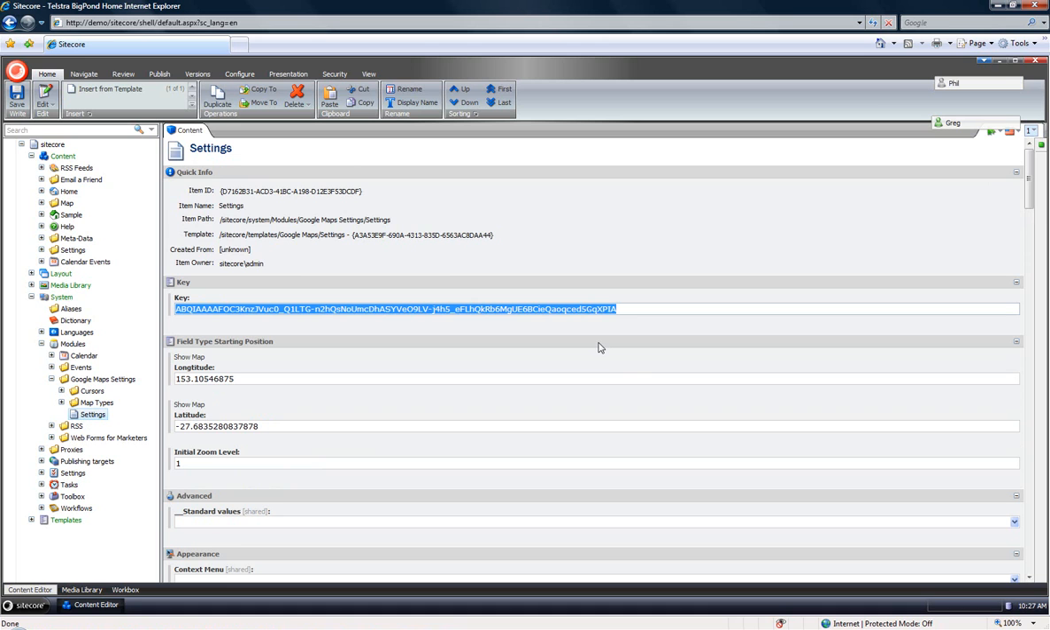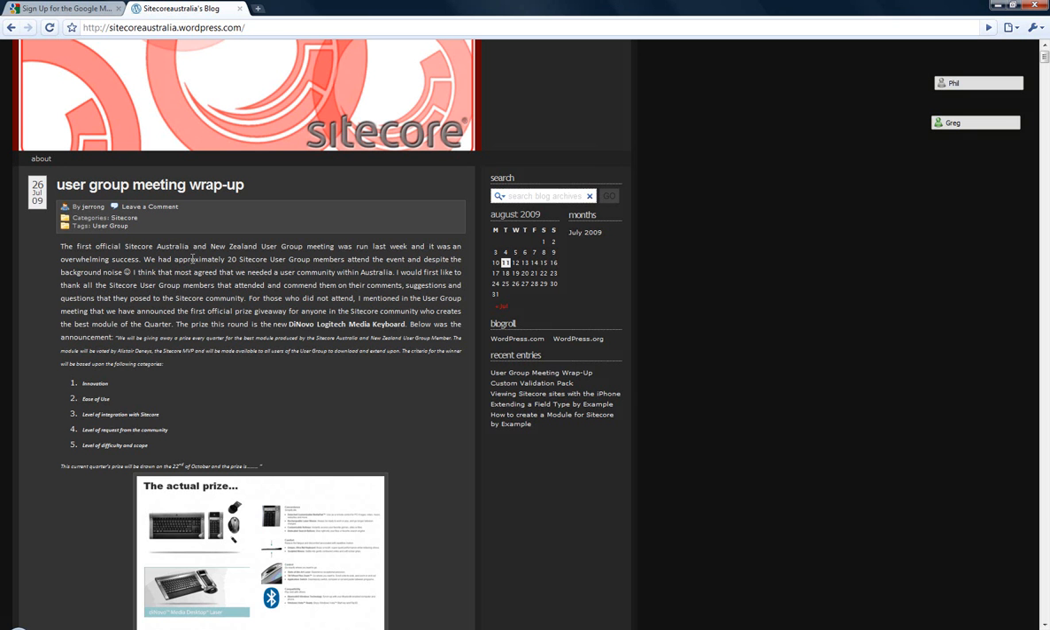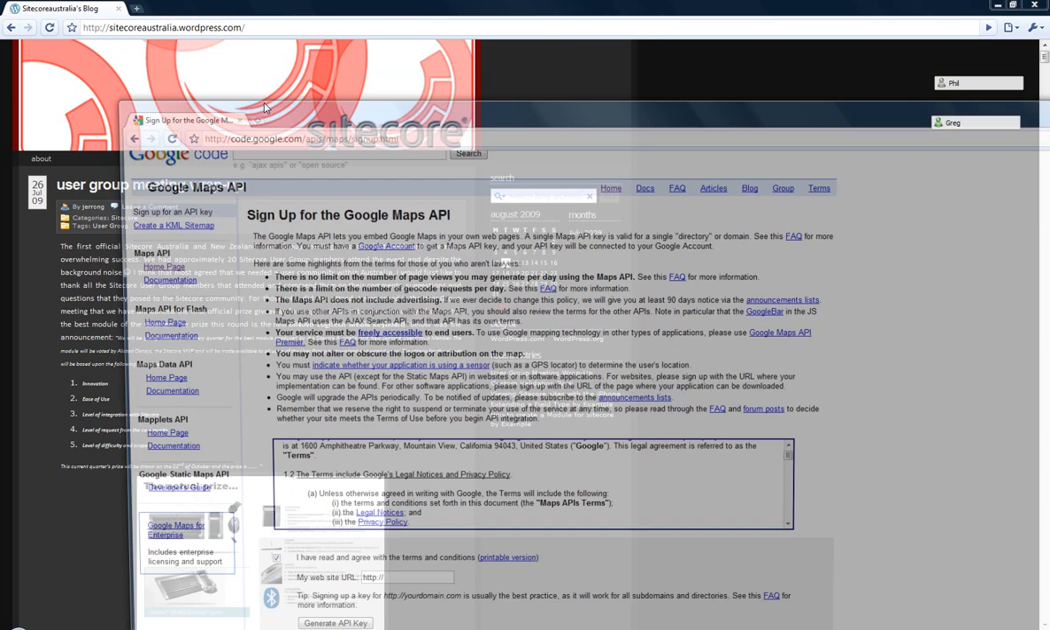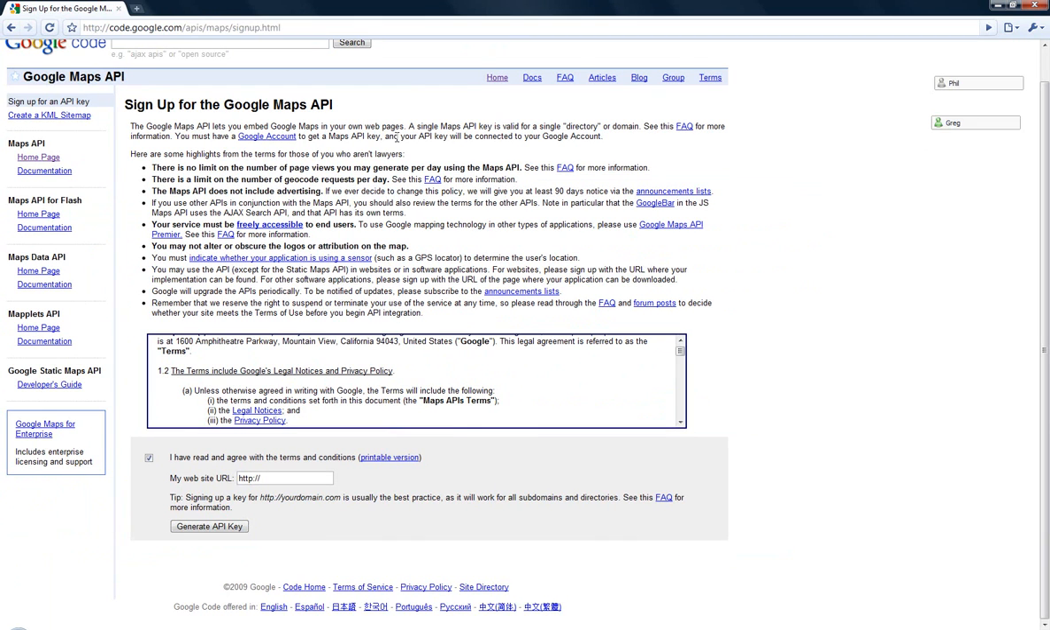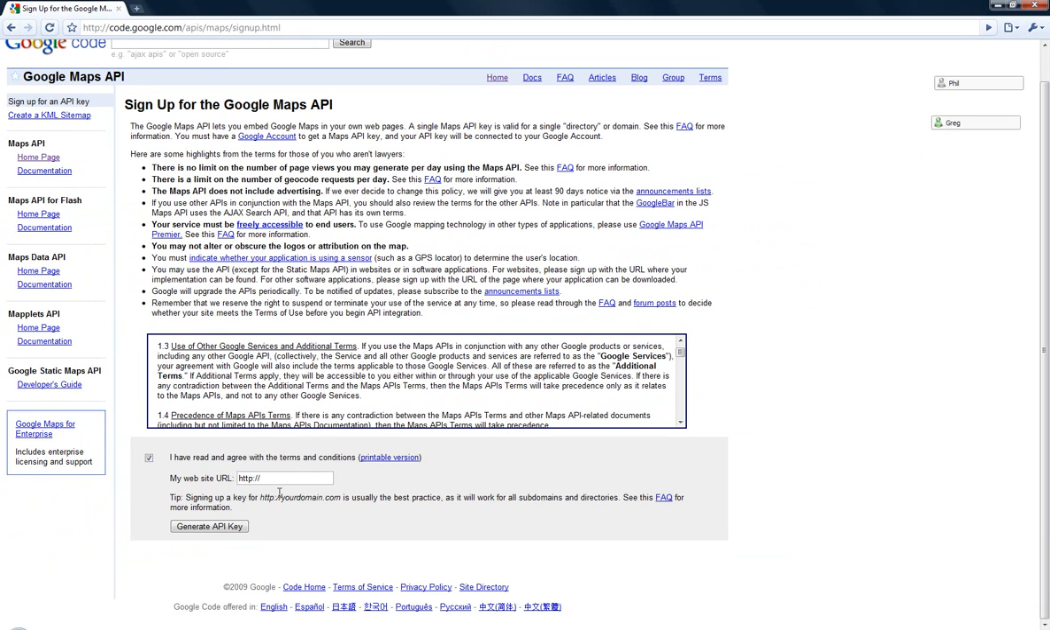By default there will be a key installed, but this is pointing at a domain that will not work with your particular site. So the way we get a key is we simply navigate to our Google Maps site for signing up for an API. Now all we need to do is put in the URL for our particular site. Because we're using a local demo, all we need to do is say http://demo. So for example, if we were using a live site, we would just put in the full base URL.